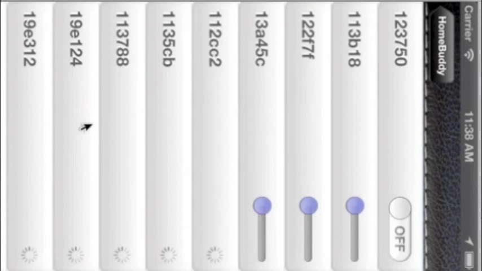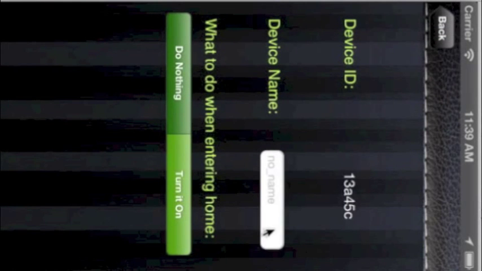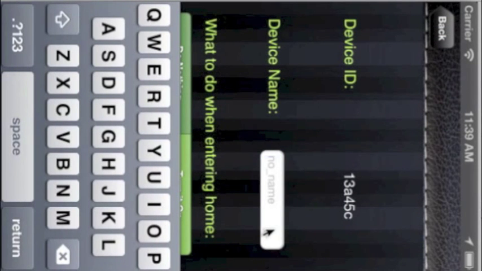Here you'll see a list of devices that the app has discovered. If the device is not reachable, it will show the device as red. Here it has recognized that this is a switch, this is a dimmer, etc. You can give names to these device IDs also. So for example, I know that this device controls the kitchen lights.